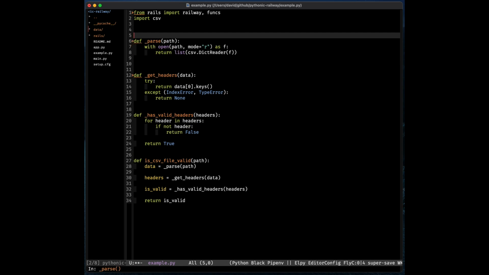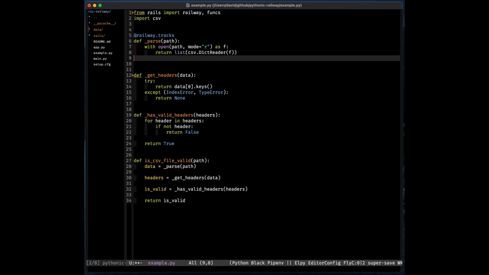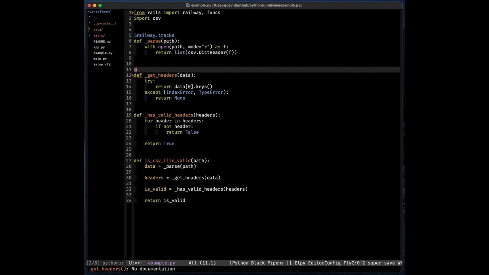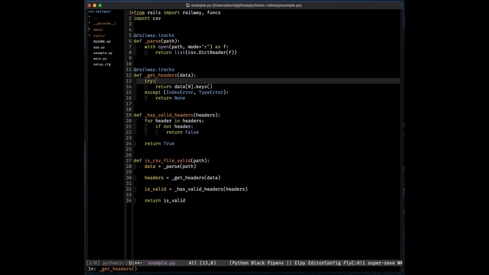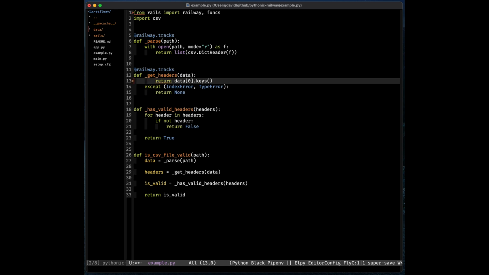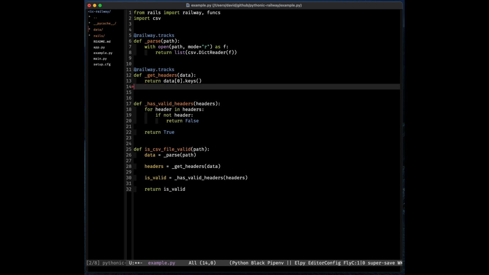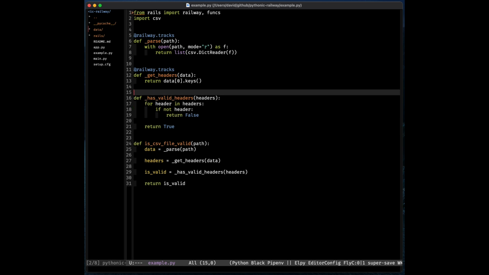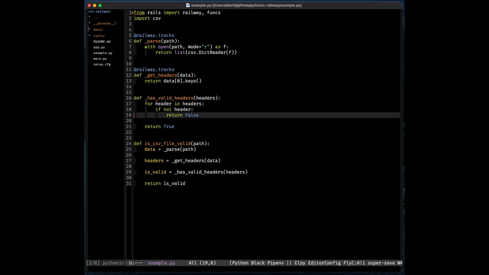And instead, I'm going to use something called railway-oriented programming. And that is, I'm adding a decorator that will transform a function into a two-track function. So it will handle success and failure internally. So I've done that to these two functions. Maybe I will add that to that has valid errors too.